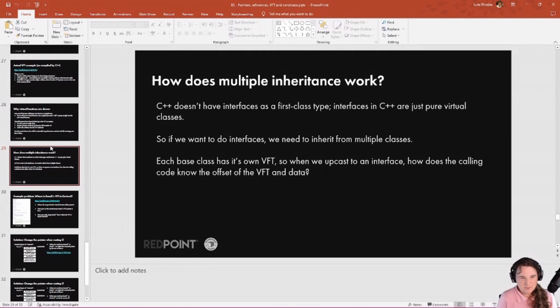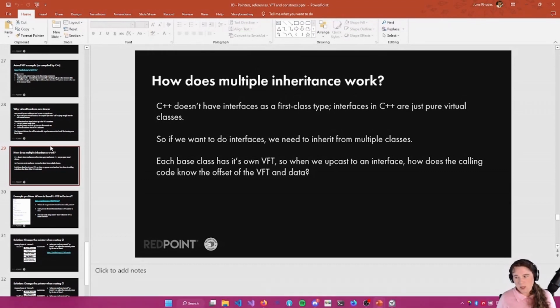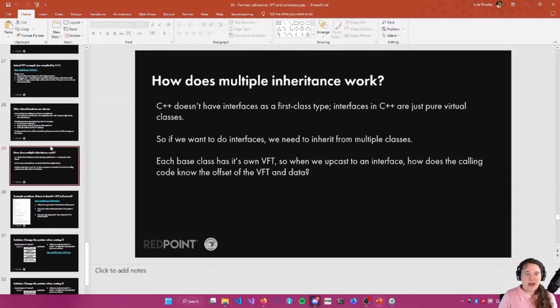So C++ doesn't have interfaces as a first class type. Interfaces in C++ are just pure virtual classes. If we want to do interfaces, we have to inherit from multiple classes. Each base class has its own virtual function table. So when we cast to an interface, imagine we're inheriting from multiple classes, I've got an example problem coming right up. How does the calling code know where the offset of the virtual function table is?